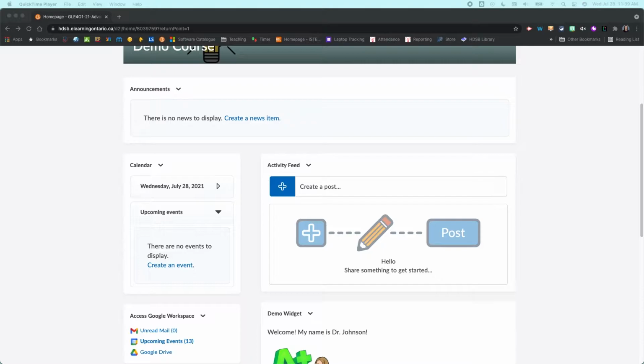So you can create posts, you can comment on posts, and then your students, if you allow them, can also create and comment on posts as well. So you do get some really good dialogue and back and forth conversation happening in the activity feed. And I would say that that is one of the bonuses of using it over the announcements or news tool.